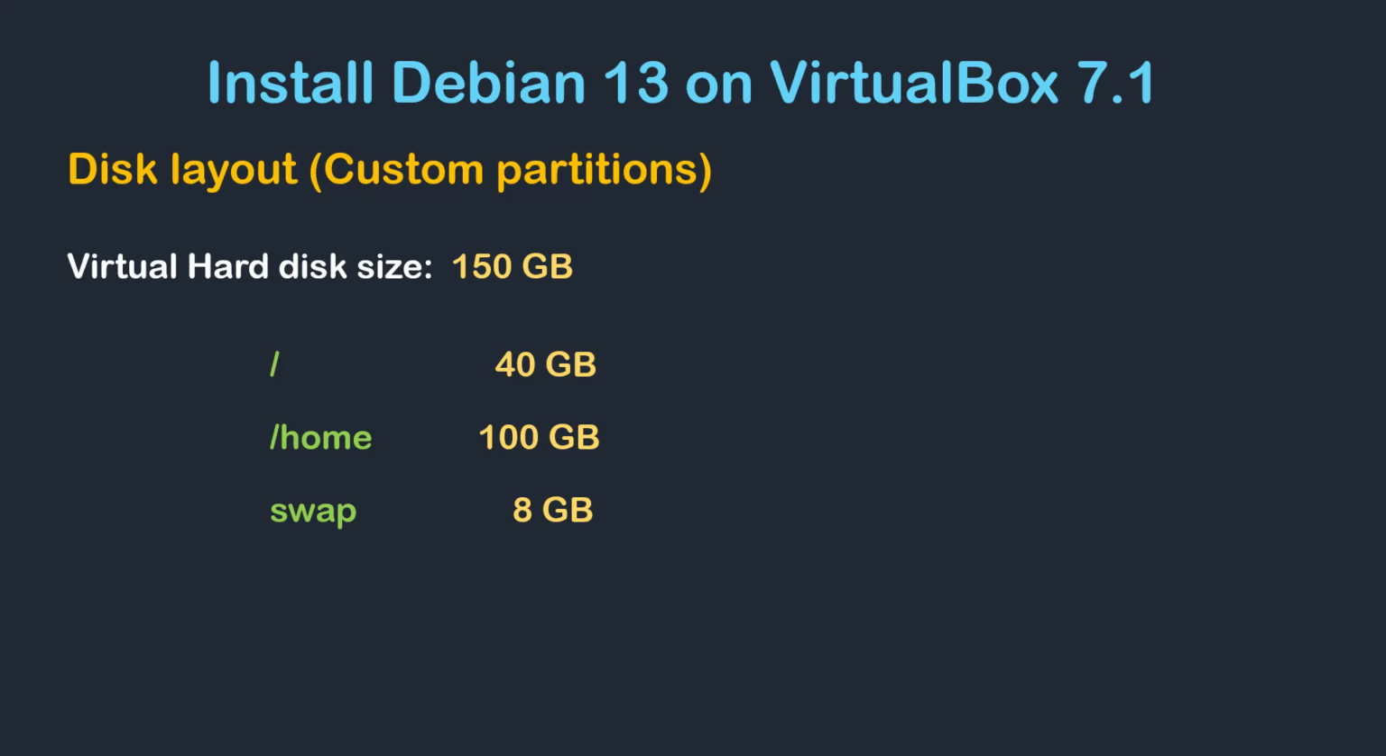So the swap partition is a section of your hard drive that acts as an extension of the RAM, and it kicks in once the system memory is getting depleted, right? So this is a brief breakdown of what I'm going to have. So that's it. So now let's get our hands dirty and start with the installation.